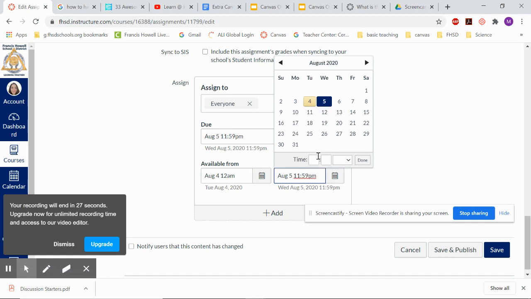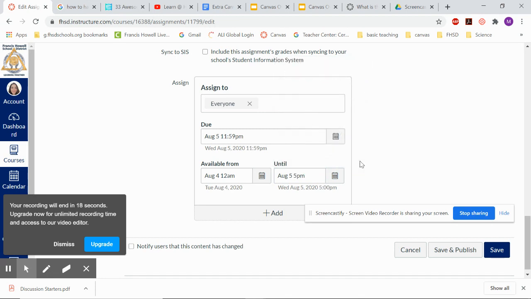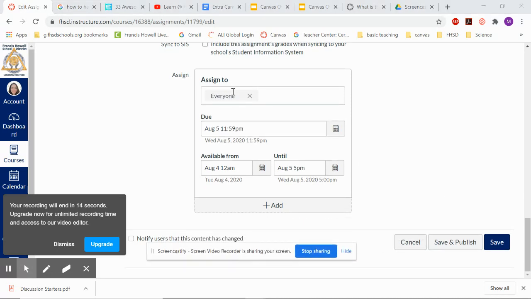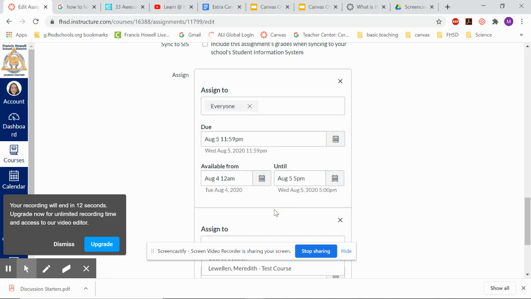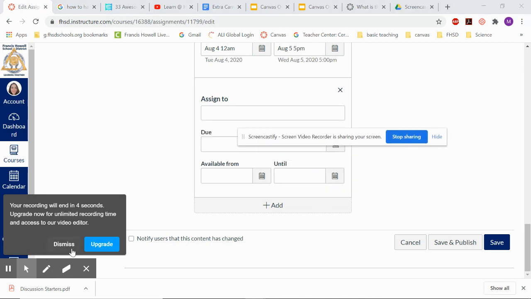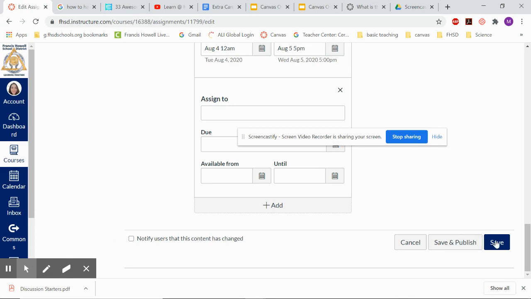So like, let's say I don't want to be receiving stuff at 9 p.m. or midnight. I want to receive it no later than 5 o'clock p.m. Done. Anything after 5 will be late. I can add, let's say I didn't assign it to everybody, I can add it to a second student. So I could add this to a different person, a different course, however I wanted this to go. And that's how you do an assignment. Remember to click save.